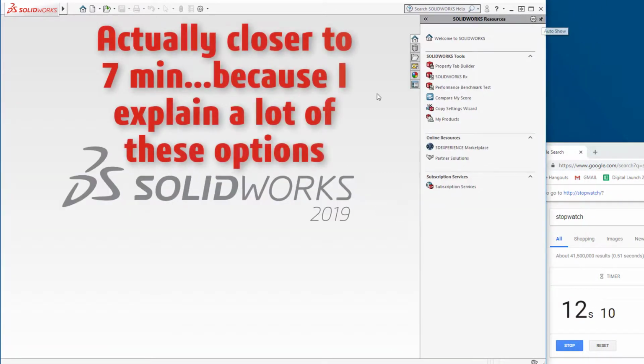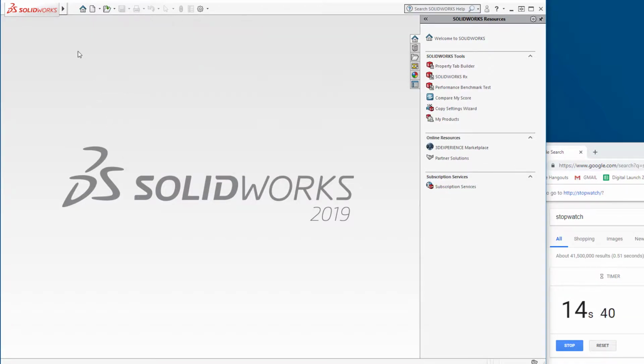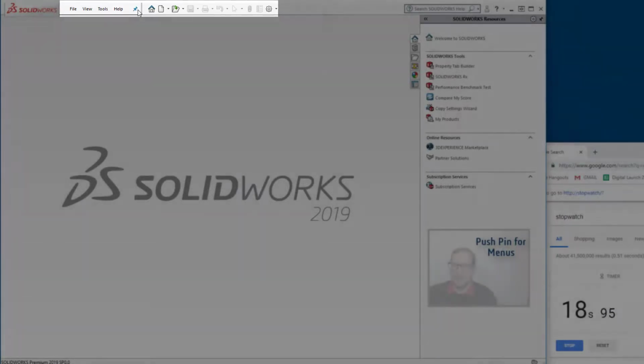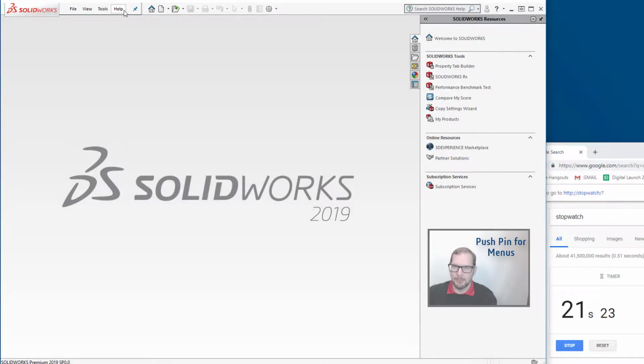So let's start out by going to this upper left corner. I'm going to hit the little triangle here to fly out this menu, and then I'm going to hit the push pin, and that's going to keep these menus always visible, which is what I like. I like being able to always see my pull down menus.